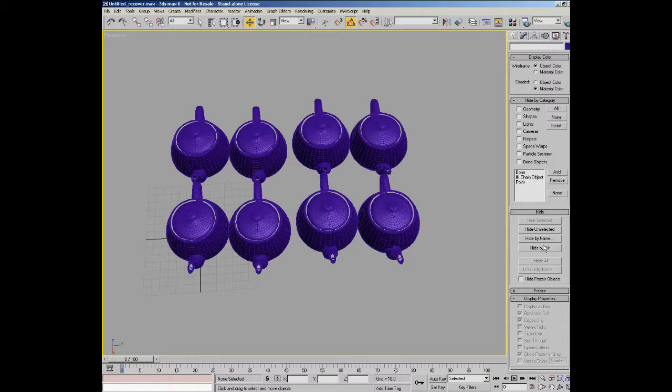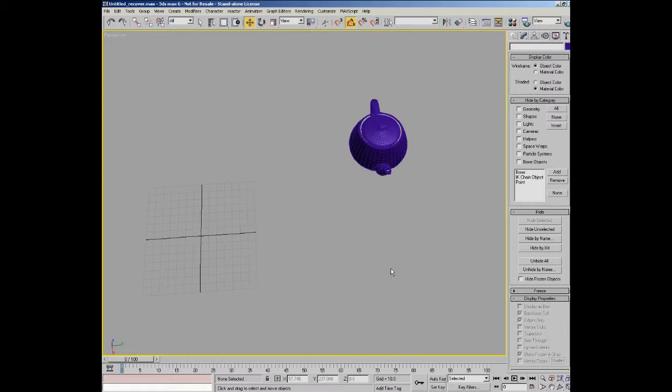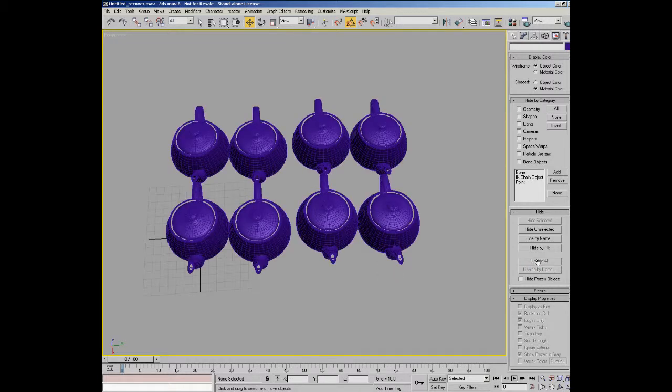So if we hide unselected and then unhide by name, we could just unhide that. So lots of very useful options there for hiding objects. Let's unhide them all again.